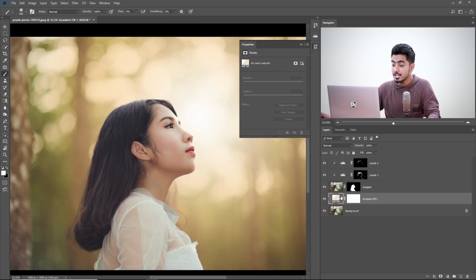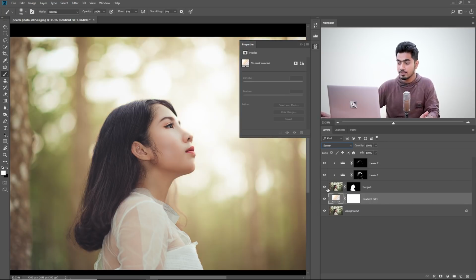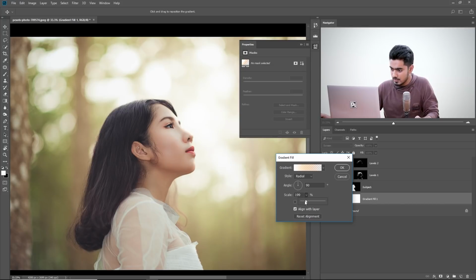Hit OK and change the blend mode. Do not forget to do this. Change the blend mode to screen, which makes sure that it only brightens, it doesn't darken anything. So change it to screen. It makes it even better. Now you can change the color to whatever you like. Just double click on it, because after changing it to screen, the whole image looks different. Now let's change the scale to our liking.